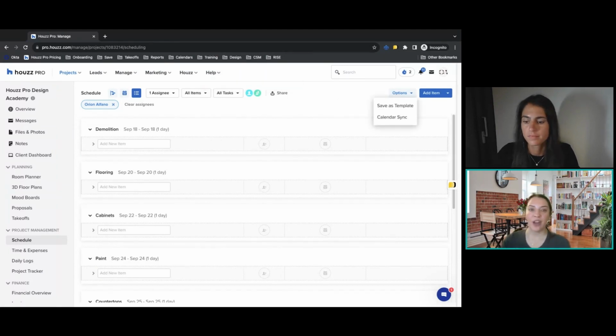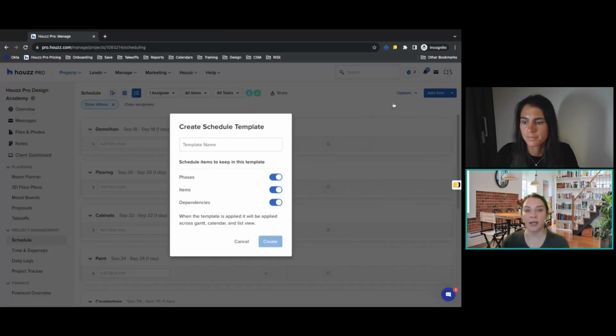Under options, now that I've made updates to this, even though this was still created from a template, or if you're creating a template or a schedule from scratch, you can choose to save this as a template. You will just add a name to the template, and then you can decide if you want to keep the phases. Maybe I just want phases, but not the items. I can choose to turn the items and dependencies off.